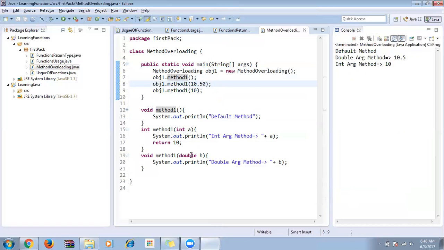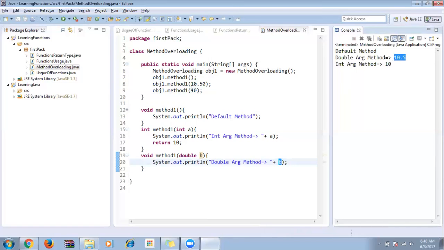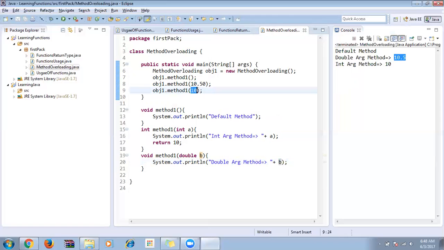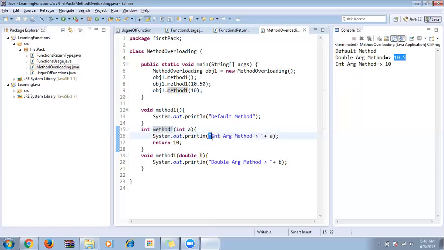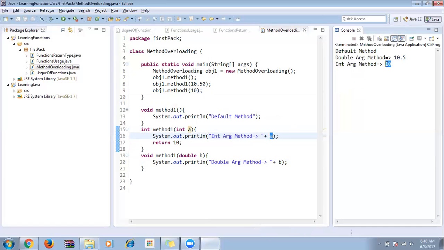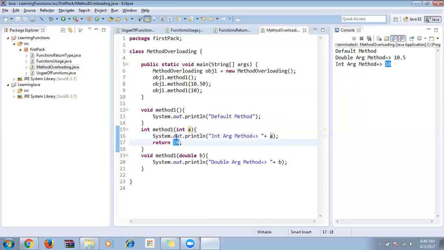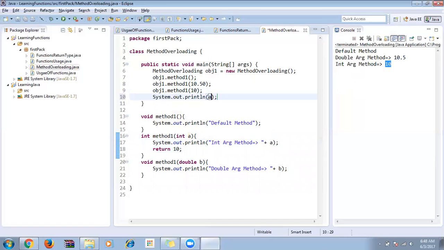This will go and call the double one, because this is accepting the double argument. It prints double argument method, and then the value for it is 10.50. Then this is passing an integer argument, goes and calls this method. So it prints integer argument method plus A, that is 10. Then after that we are returning 10, but right now we are not capturing. If you want to capture, just give an integer a.